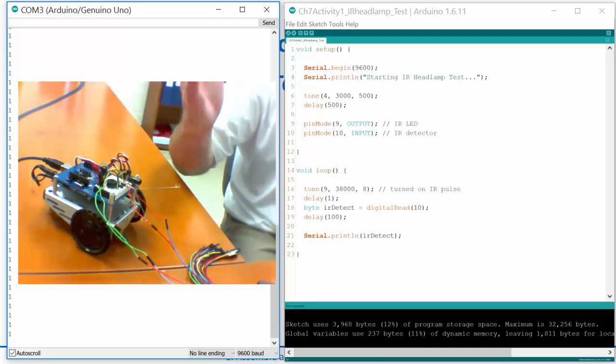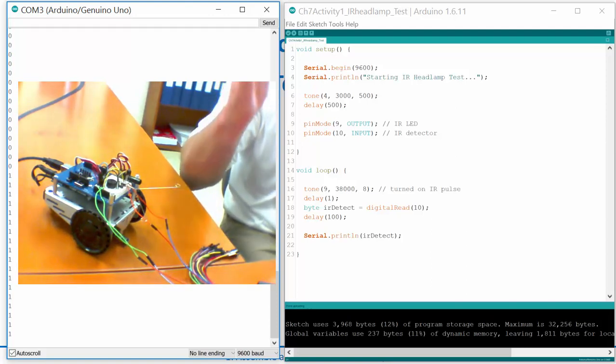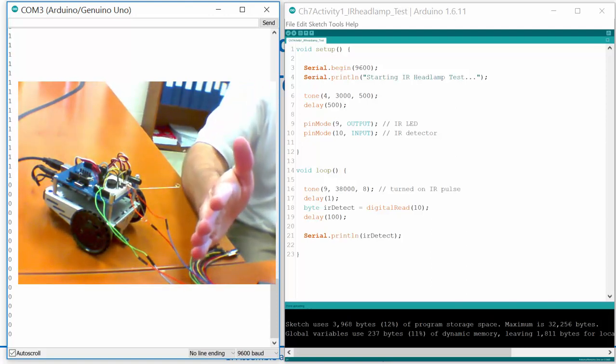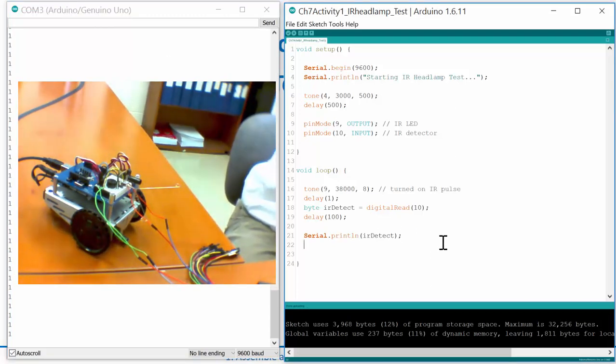So now here's what I'm going to do. If I put my hand in front of it, I start seeing a 0. And then if I take it away, I see a 1. And if I do this, I see a 0. And if I do this, I see a 1. Okay, awesome. Well, check this out.